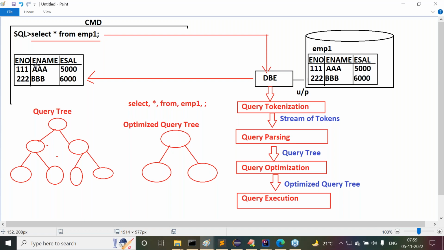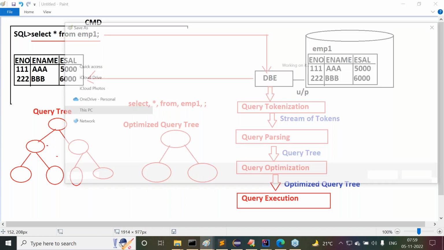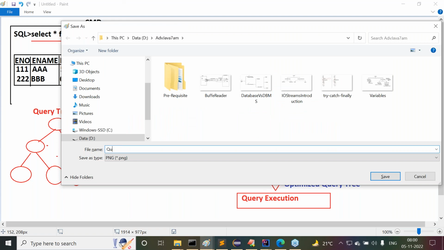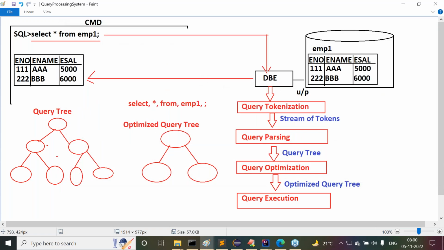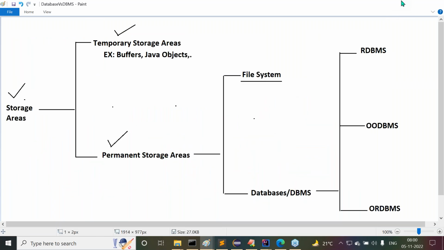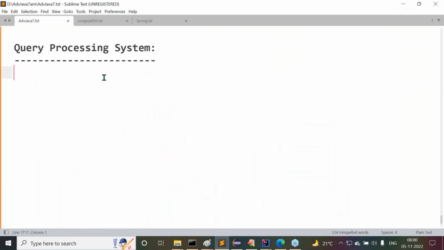Guys, I'm asking a few questions to all of you. Now try to answer my questions. When I submit an SQL query to the database, who is taking the responsibility of executing that SQL query? Database engine or database server.